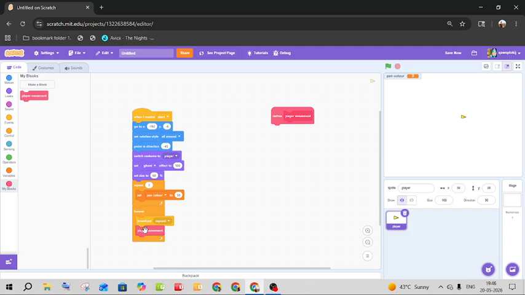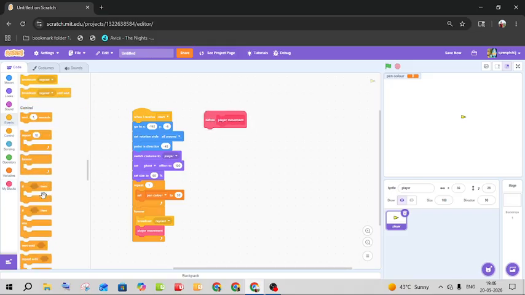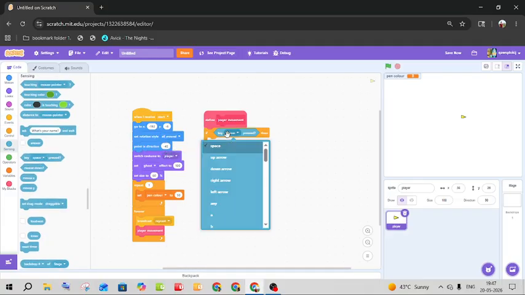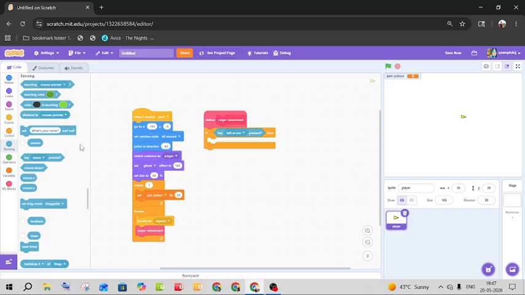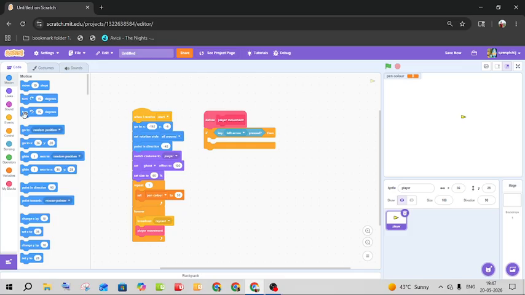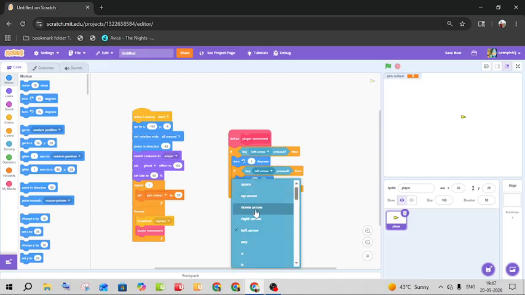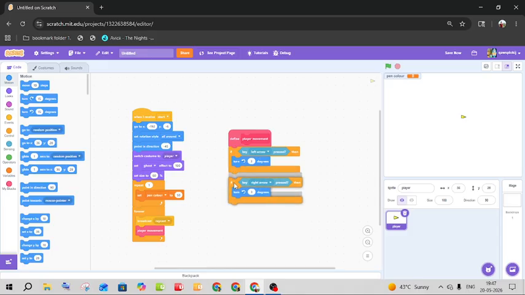Now define player movement. If, let's place an if statement, key left arrow pressed, then turn 3 degrees to the left. Well, if we know what to do. If right arrow key pressed, then turn 3 degrees to the right.